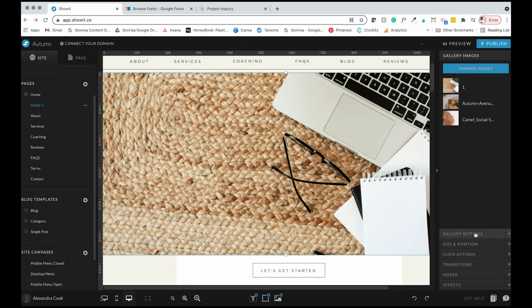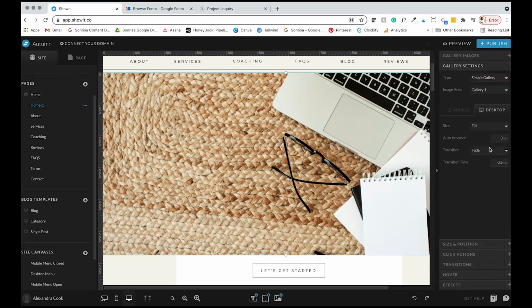And then you also have controls of the gallery settings over here, where you can have either a simple gallery, a tiled gallery, or a sliding gallery, sizing. And then you can also have control over whether you want to fade or slide, and then auto advance, which means when the images will slide to the next one. So they have it set for 3 seconds.